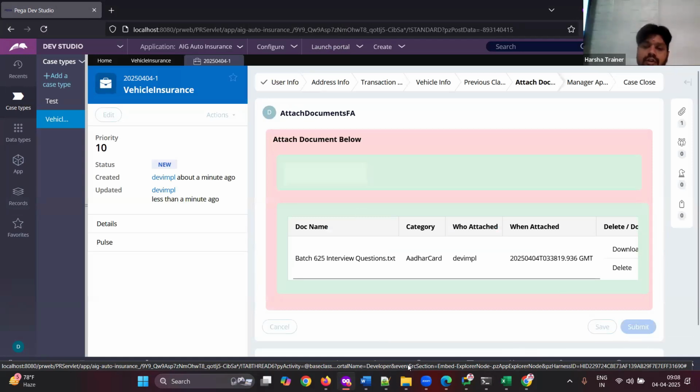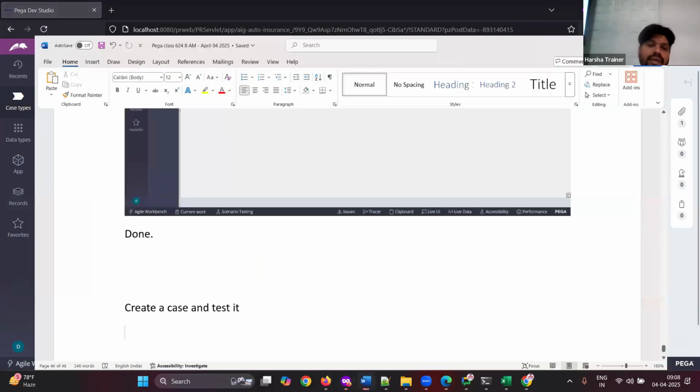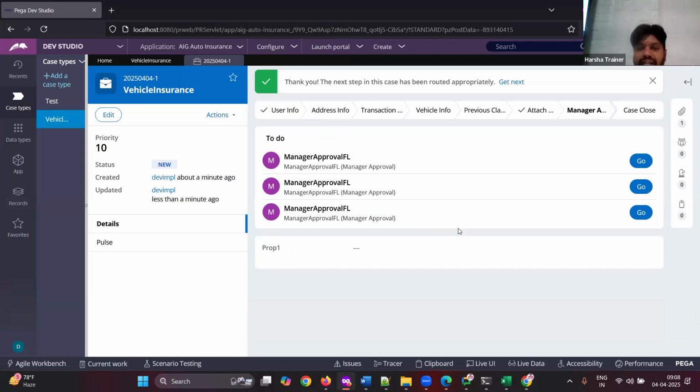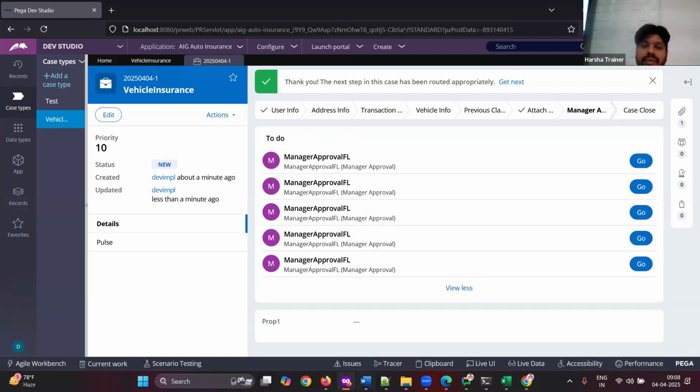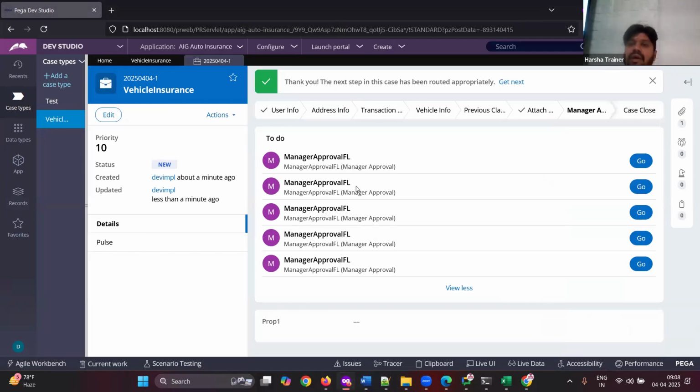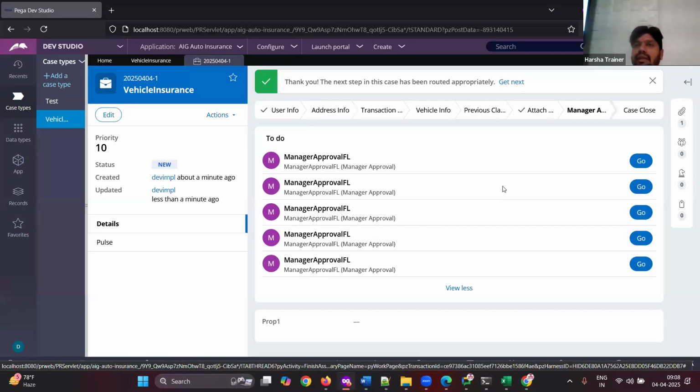Okay, I'll submit this. Once I submit this, it won't wait for me. It will go to utility, and the utility will run in the background. See how many times the flow got executed. Five times it got executed, and it is appropriately routed to all 5 people.